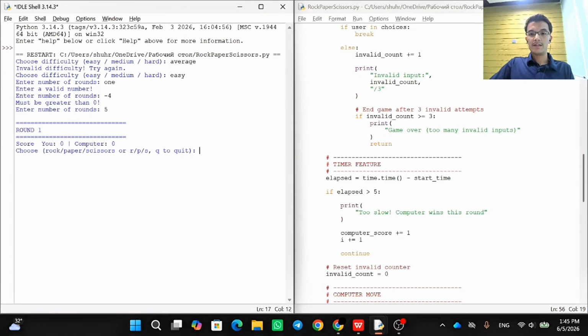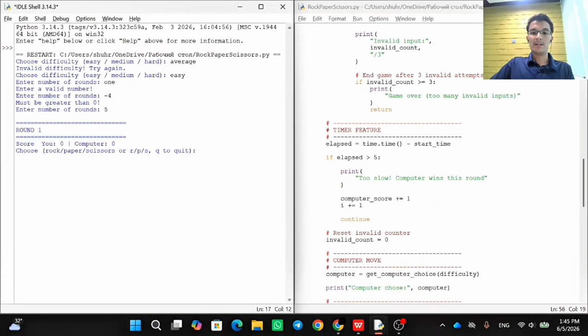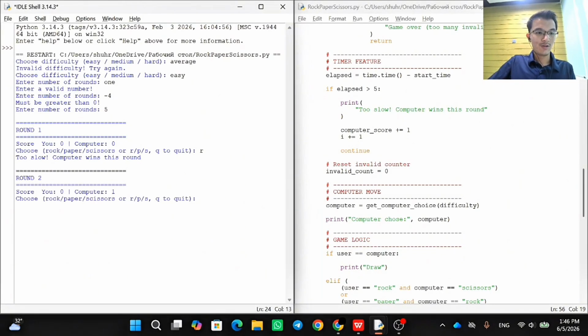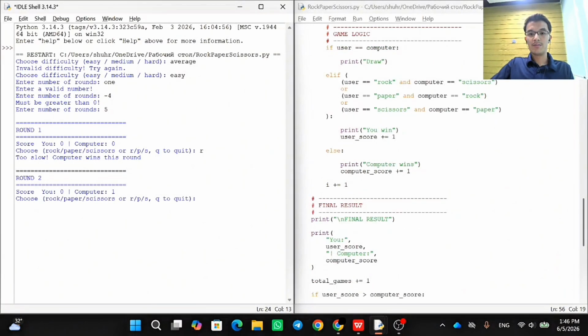And here is the time feature. Why is the time feature needed? When the user takes more than 5 seconds to insert their input, that's going to count as a loss. For the time feature, let me insert the value here, for example, R, because we obviously took more than 5 seconds just now, and that's going to cause a "too slow, computer wins this round". And then next, the computer is going to get the computer choice function based on the difficulty level that we just chose.